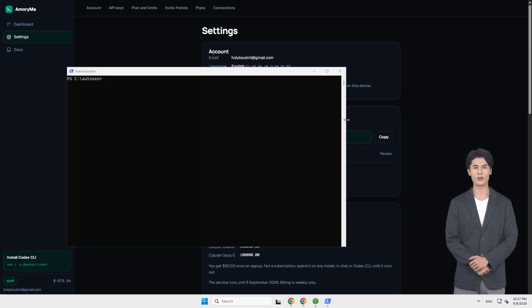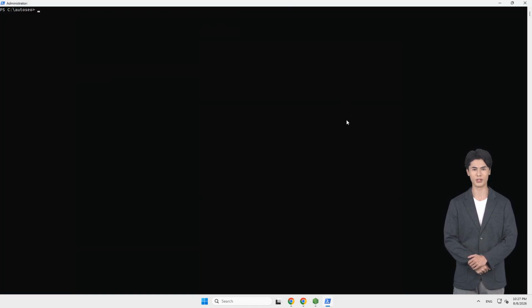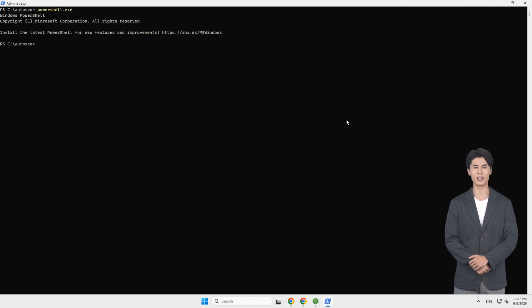I open Windows PowerShell in a fresh window. Everything that follows stays in this same terminal, so the environment variable will be available when Codex starts. No hidden clipboard steps, and no key stored in the configuration file.